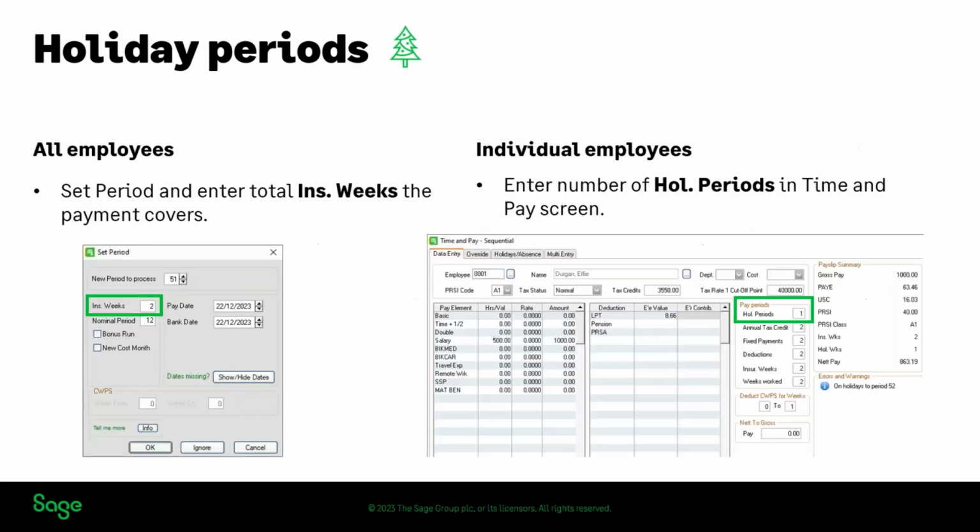So if you've done this before, you might be familiar with how to set up a holiday period. Quick tip: if you want to set one for everyone on your payroll, you can do this at the point you set the period by simply increasing the number of insurance weeks to be the total number of weeks that the payment will cover. That globally assigns a holiday period and uses the allowances for the extra week or so.